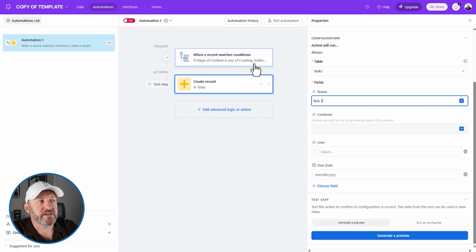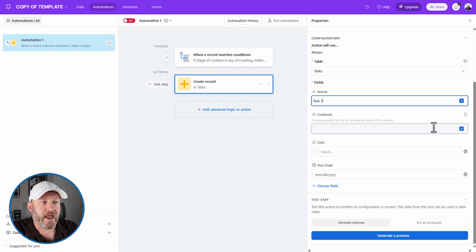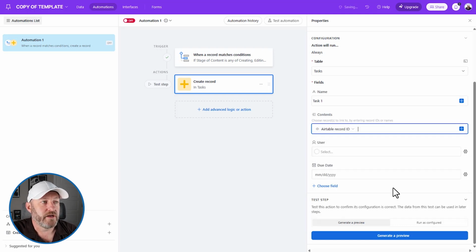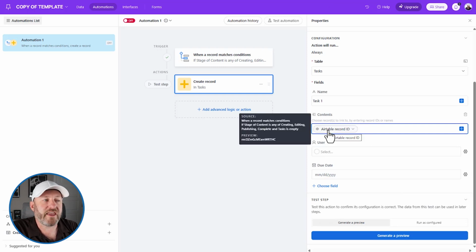So thankfully, we have contextual information from the first step. And we get access to that contextual information by clicking this plus. And we see here that we've got the option to access the information that we found in the trigger of the automation, right? So remember, what triggered the automation? It was a record in the contents table. And so when we say, look, I want to access some of the data from that record, we're accessing it right here because it was the triggering mechanism of the automation. And the Airtable record ID here for the piece of content is this one. So what I've done is I've said, look, I'm linking this task and I'm assigning it to the piece of content that came from the trigger.